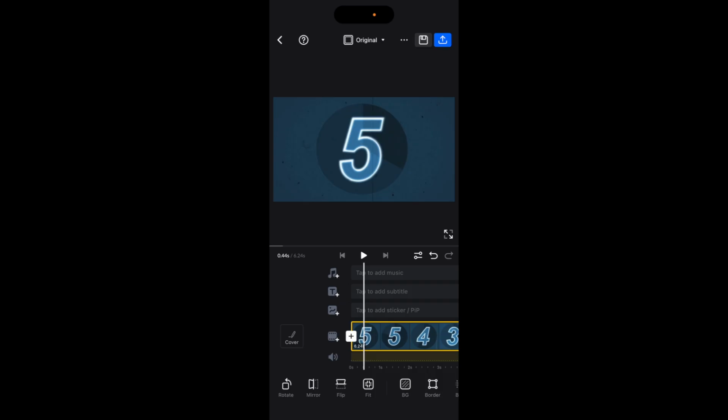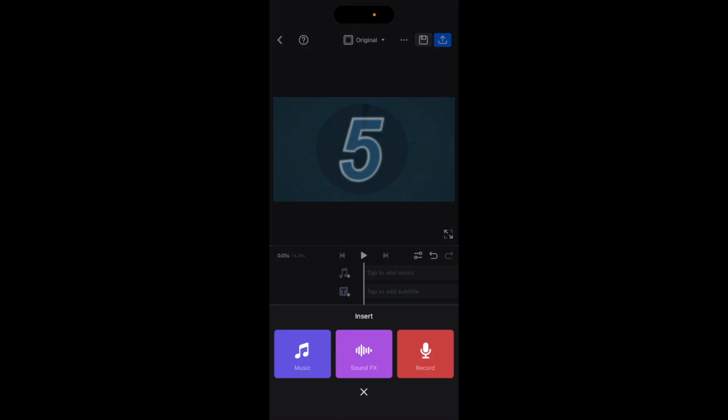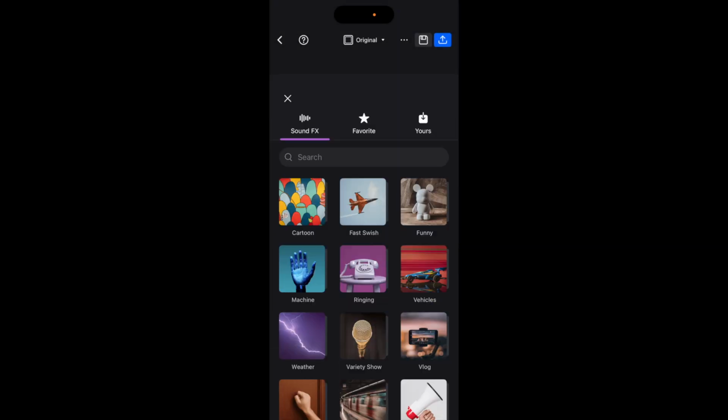A couple options above right in the middle, it says tap to add music. Go ahead and select the music icon with the plus. Then once you're here, select insert, go ahead and select sound effects.